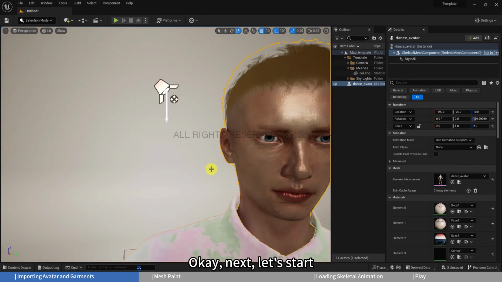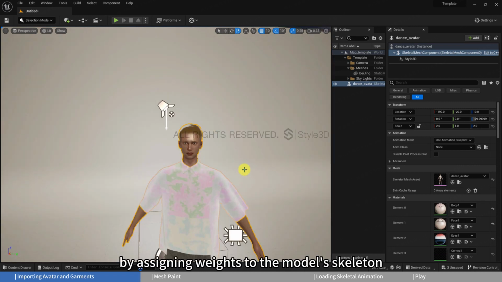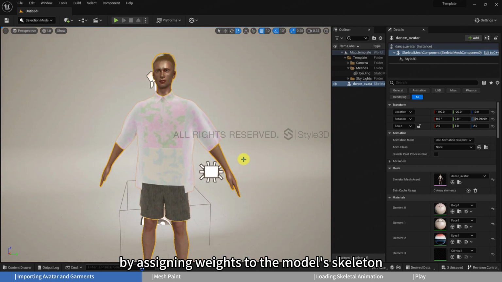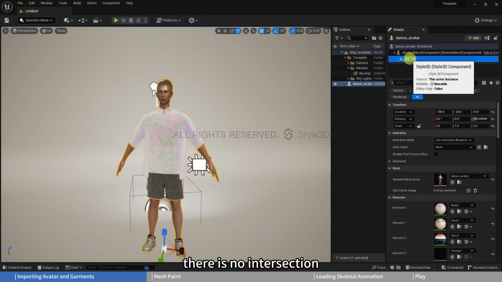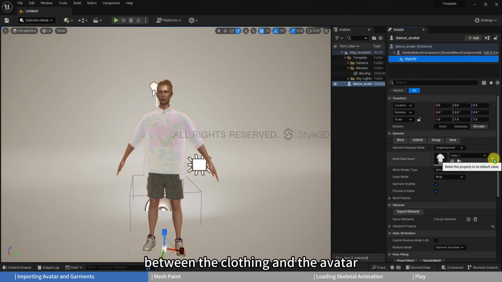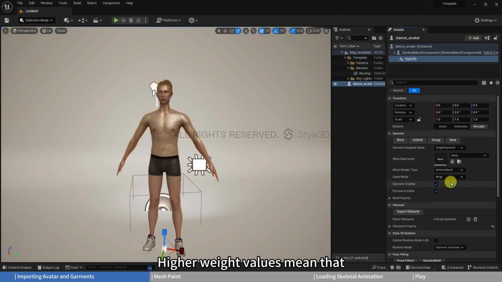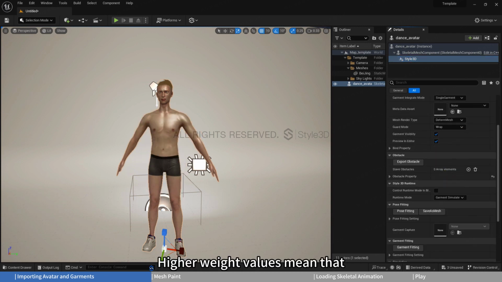Okay, next, let's start by assigning weights to the model skeleton. This is crucial to ensure that, during real-time dancing, there is no intersection between the clothing and the avatar. Higher weight values mean that the avatar's mesh vertices will be less likely to intersect with the clothing.